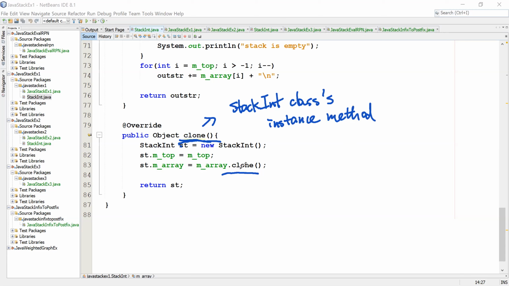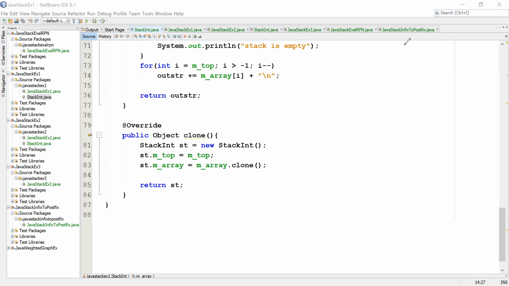Instance method. Okay, and this is arrays method. So this is called arrays clone method. Oh, array, that makes sense. Yeah. And over here you need to override it, because you are going to create an object first. Okay, very good question. So maybe let me draw it, it will make more sense.